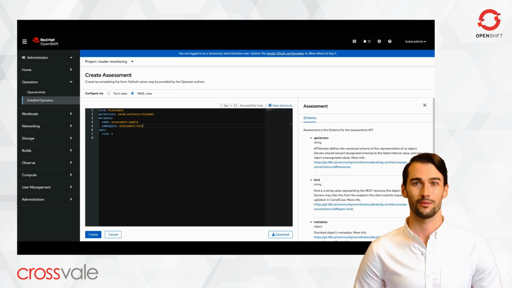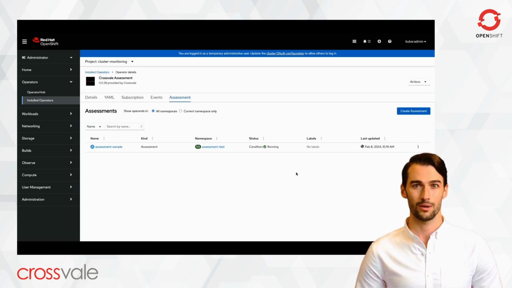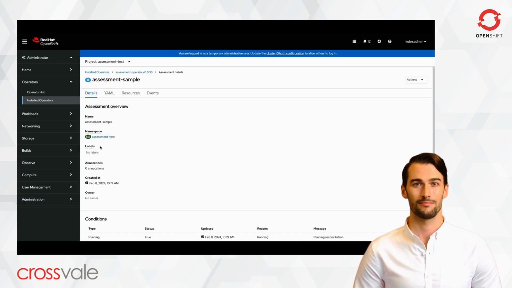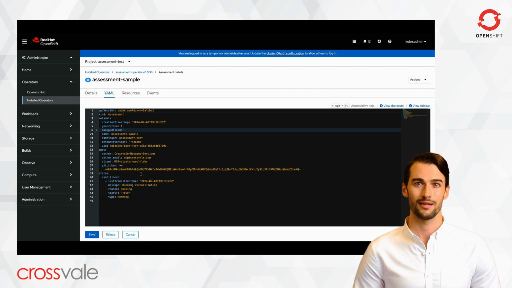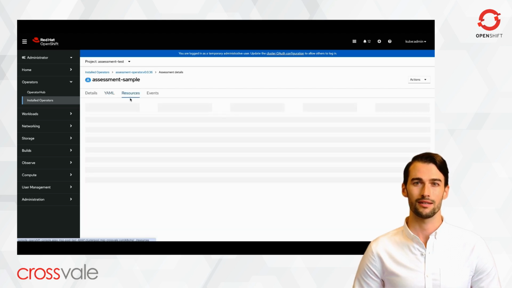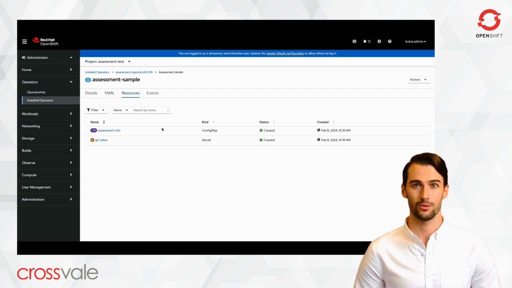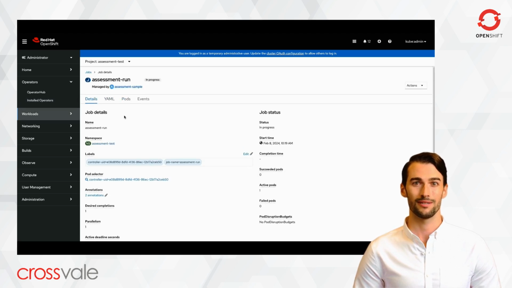In this case, we already have created a namespace called Assessment Test. We also add the environment variables to be used by the pod. This is going to create an assessment object in the cluster, as we can see on the screen. Clicking on the object, we can navigate through its configuration, and on the Resources tab, we will start seeing the related objects to make the assessment run.